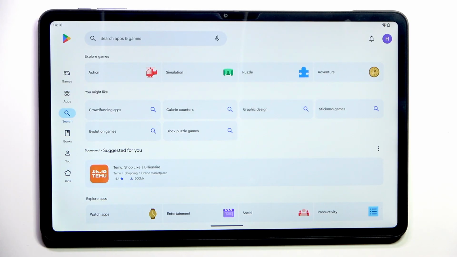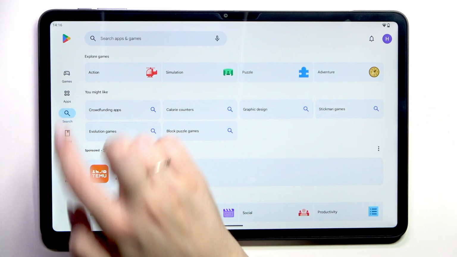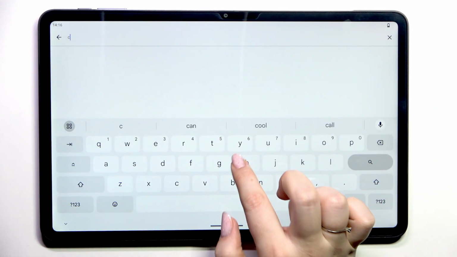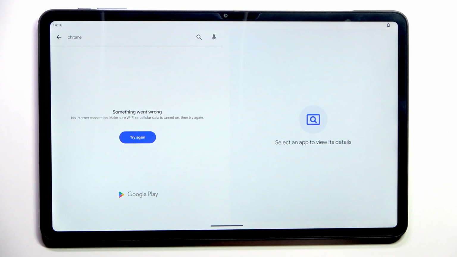So you can do it after entering the Play Store, or you can check our tutorial of how to add or remove a Google account in this specific device. So now in the Google Play Store, tap on search. And here enter the name of the app which is causing you some problems. In my case, let's say Chrome.